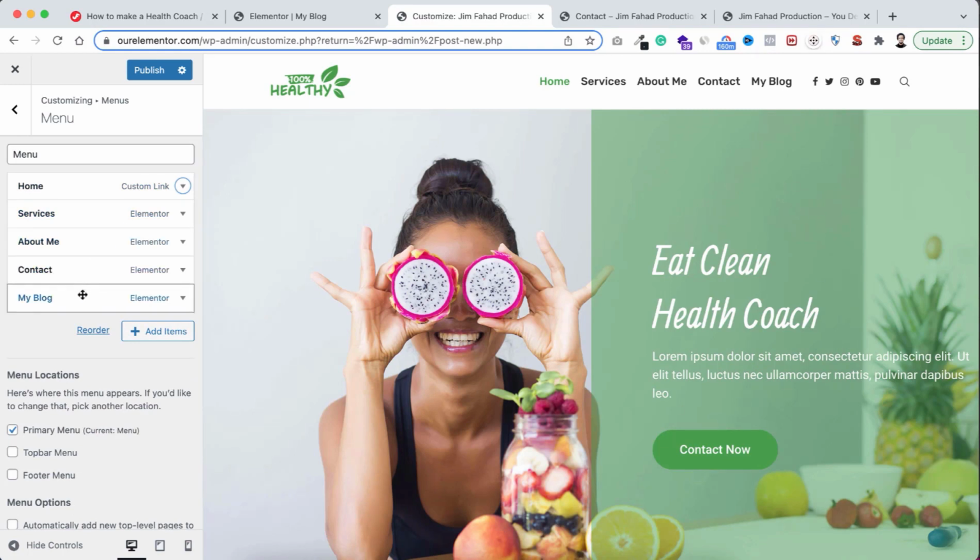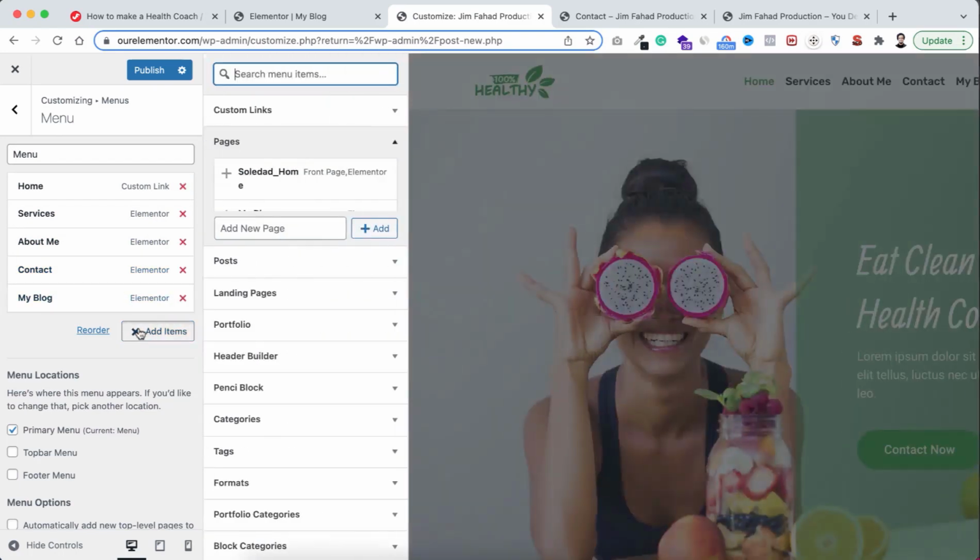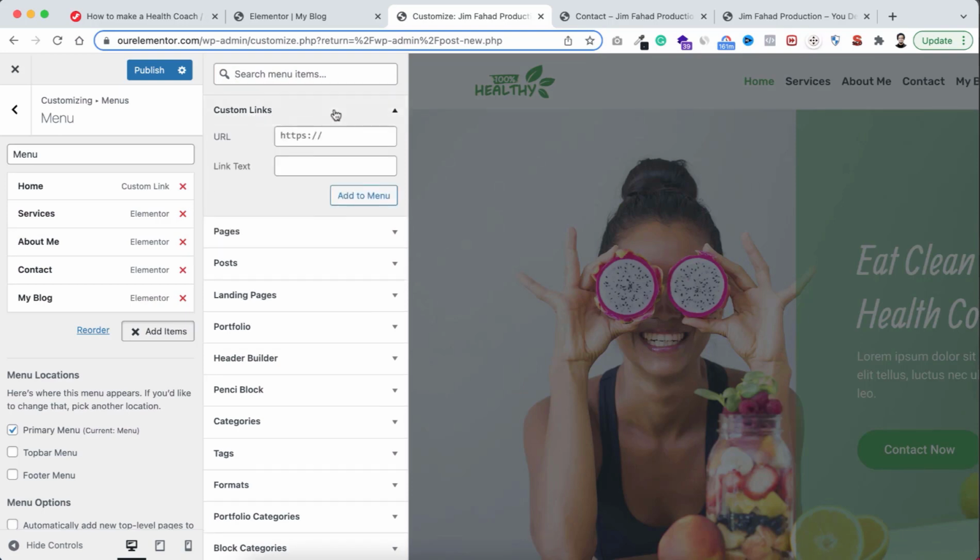Let's say if you want to create another menu item, how can you do that? Just click on this add items. Then let's say I wanna insert here a new menu item. So I wanna put a custom link inside of that menu. So I'm creating the menu item by clicking here on this custom links. Let's click here. The menu item should say partners, and I wanna link it to my real website.